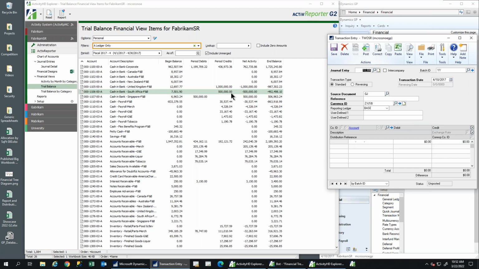You can watch yourself work, and you can watch anyone else work, because as anyone anywhere in the Dynamics GP system is making postings to the general ledger, they will appear here automatically. There is no refresh key necessary. Okay, that's the active trial balance.